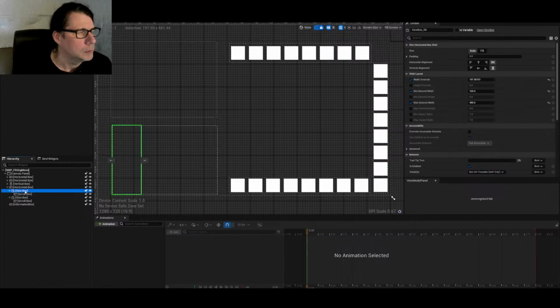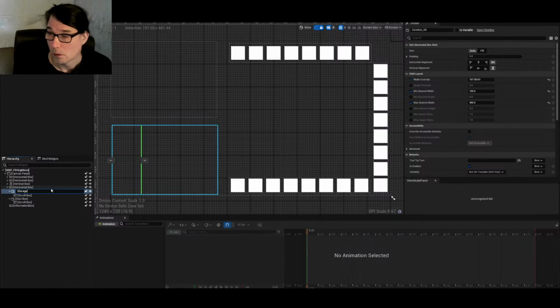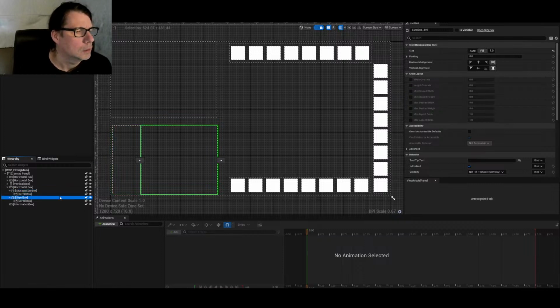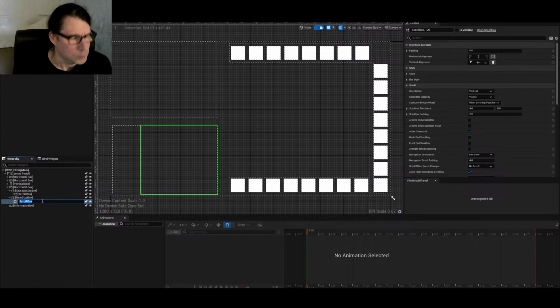Size box. This will be storage displayed, or storage size box, and this will be item size box, right? And this will be item scroll box.